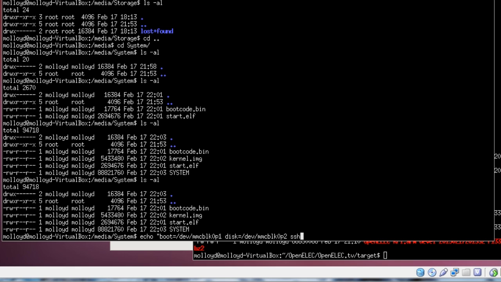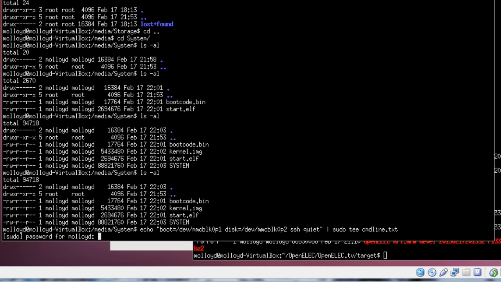We want to enable secure shell so that we can secure shell in from here into our Raspberry Pi when it's connected to the television, and quiet mode. So we want to echo that, pipe sudo tee, and we want to put this into a file called command line.txt in the current directory, which is on the SD card in the system directory.